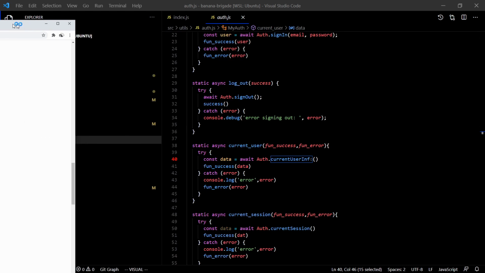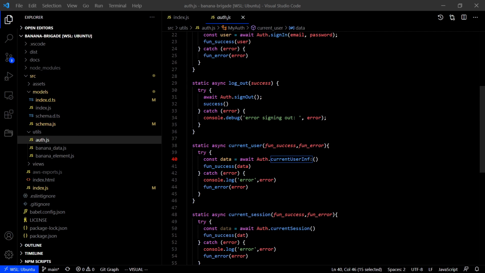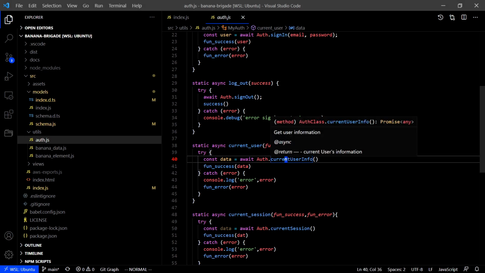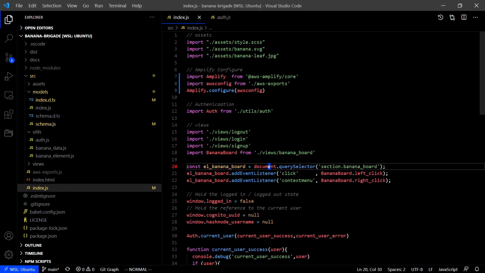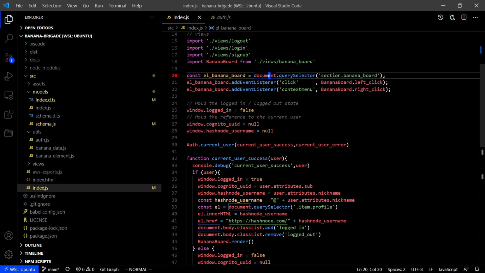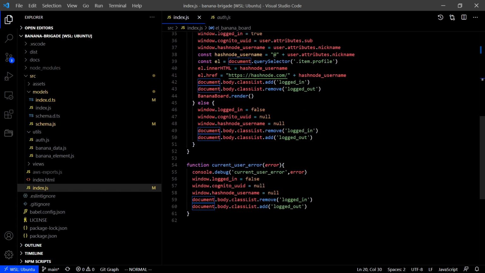It really just depends on what kind of data you want to work with. I just chose current user info to make it a lot easier. And so that's what I did there, okay? We'll go back to our index page. And so that is how the authentication works.